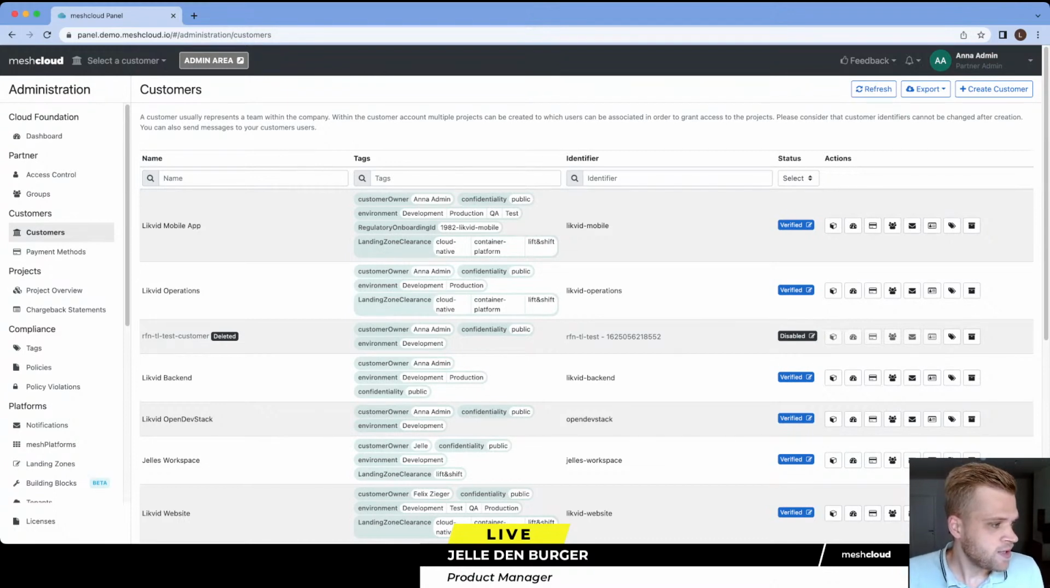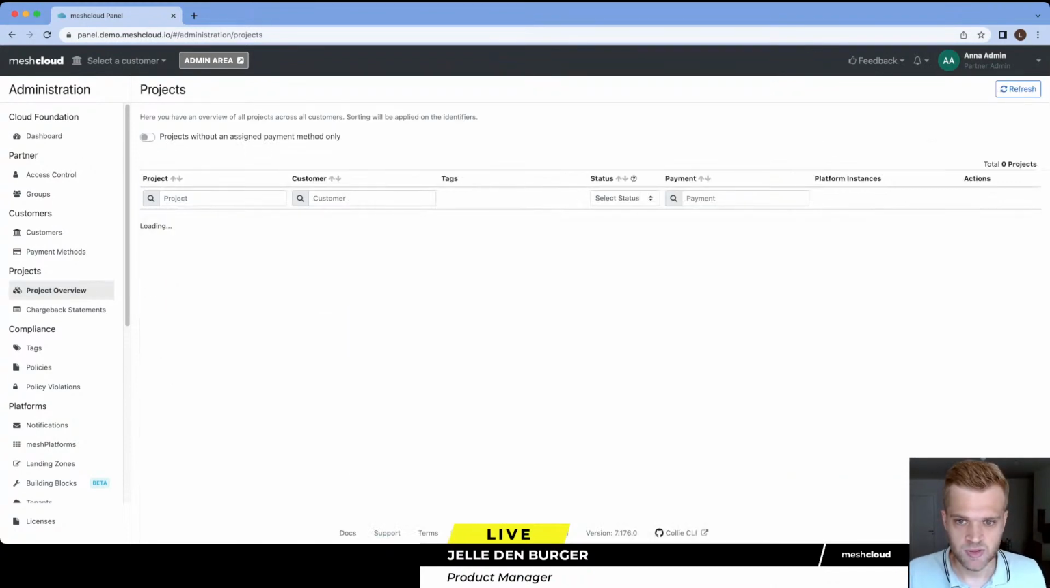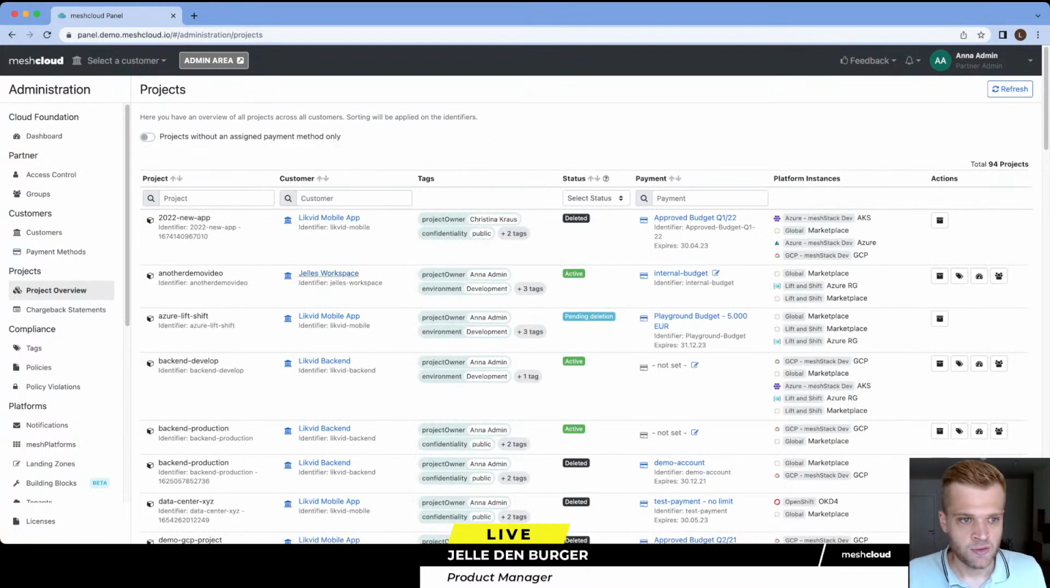Then within the customer we have multiple projects. We can see here, for example, which projects belong to one customer, but we also have the ability to see all projects at once, which is also nice. So here I can see all the projects that I have in this particular meshStack.